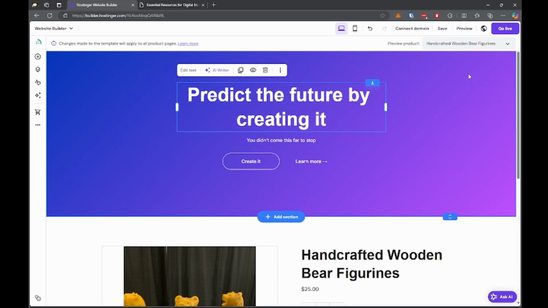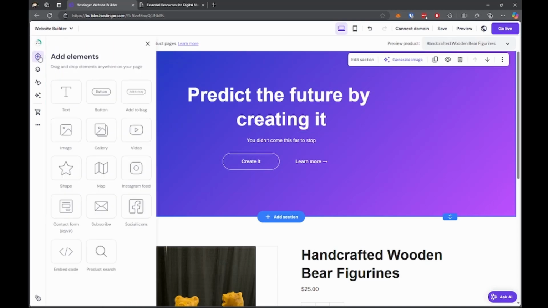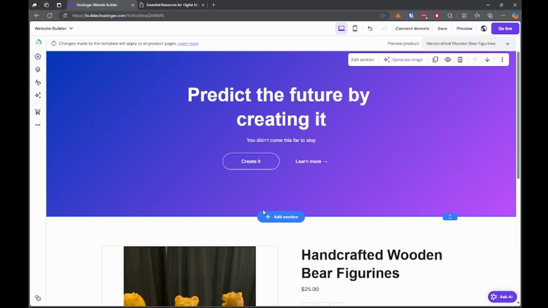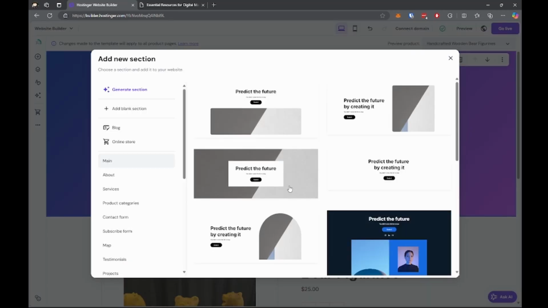So I think what I'm going to do now is go back. I'll show you these menus first. This is where we can add some elements. So instead of sections, we can add an element. Actually right now, I'm going to see if I can add a blank section. So we have a section. I don't want any of those. Add a blank section. We can also generate a section.